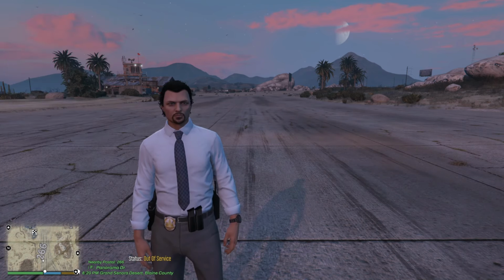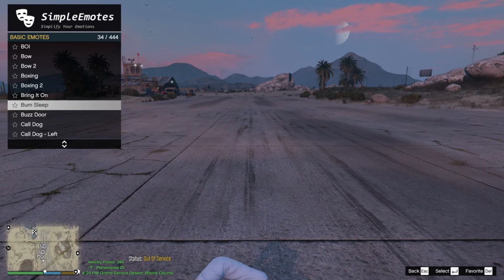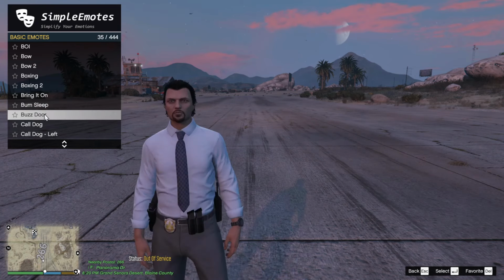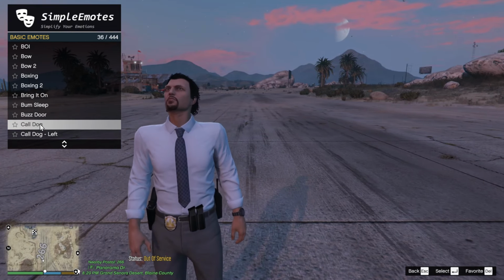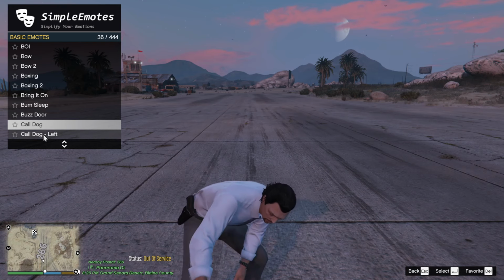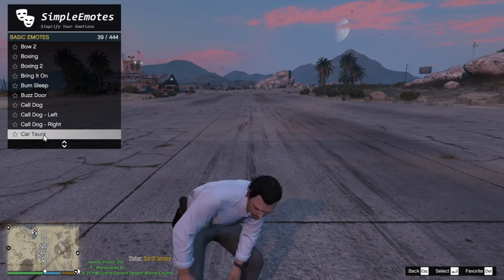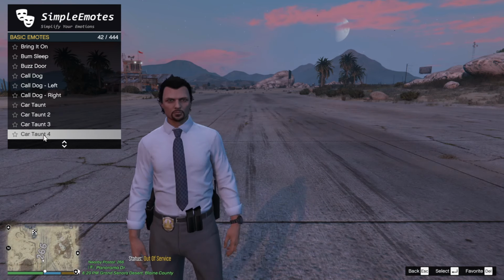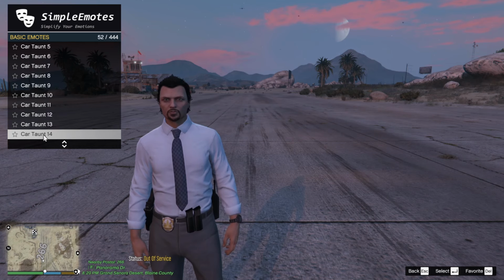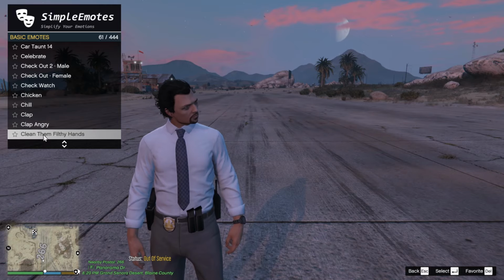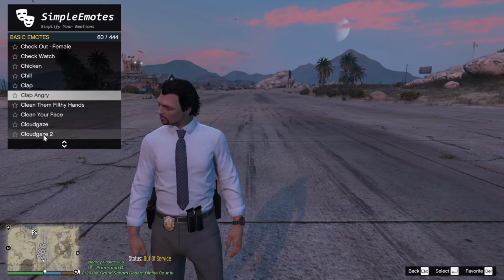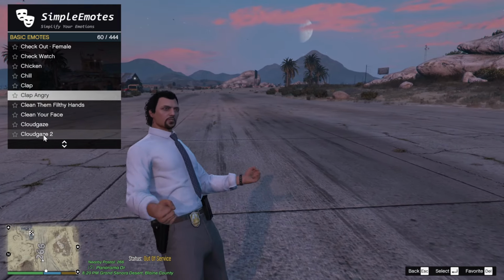We can do bum sleep here. And then he'll lay on the ground. And then you hit X to cancel. And there's Buzz Door. There's Call Dog. You can use your mouse or your keyboard enter key to do this. Let's go on down here and see what else, because as you guys can see, there's 444 emotes in this one emote menu alone. Oh look, that's Clap Angry.